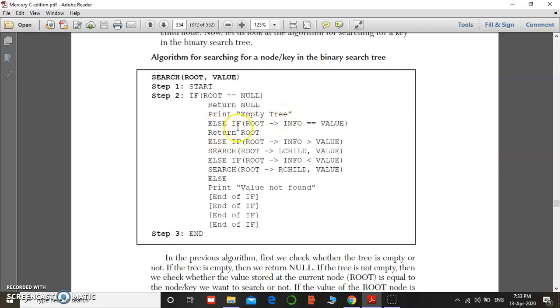Okay, then another case: else, if root is not null, then there may be a possibility that root info, meaning whatever info is stored in root, is equal to value. That means we find the value within root only, then we will return the root.